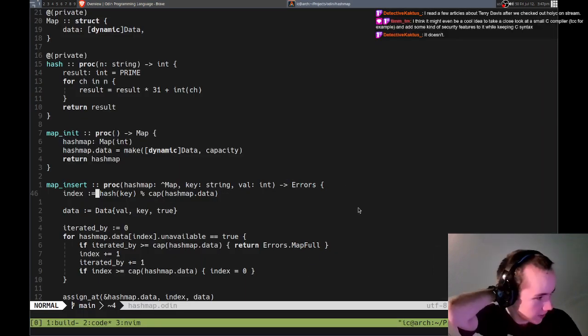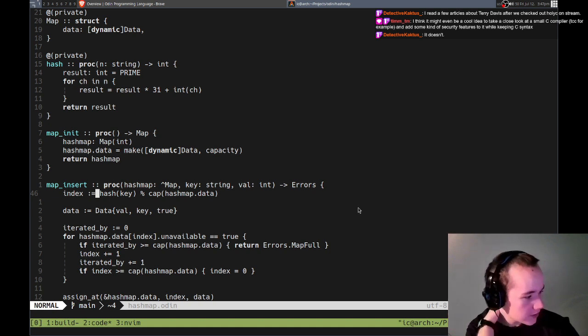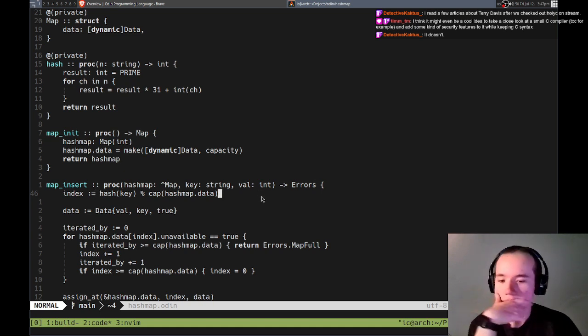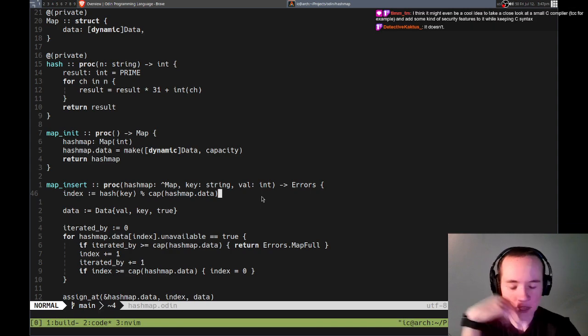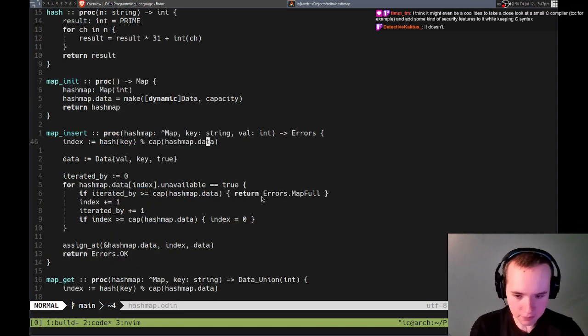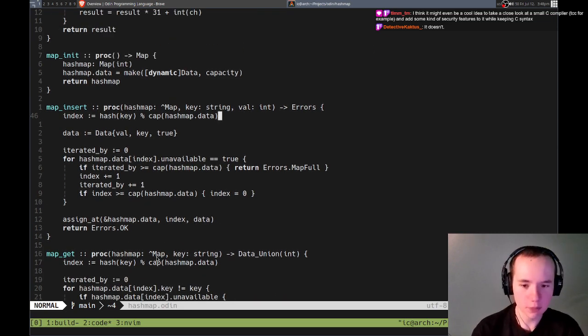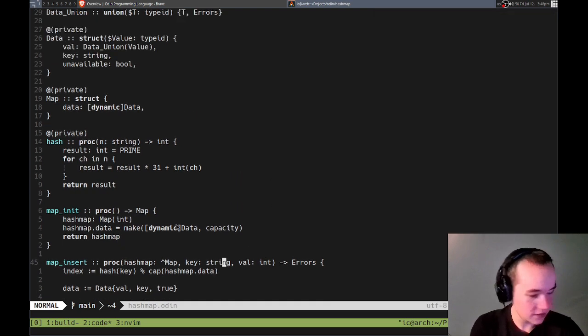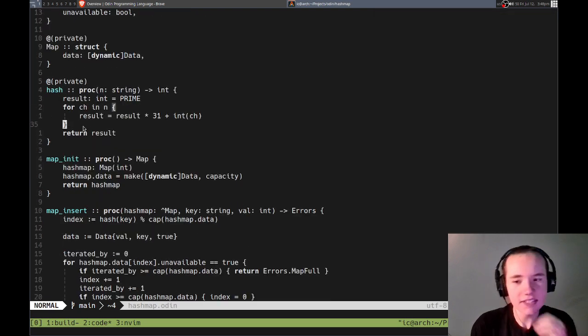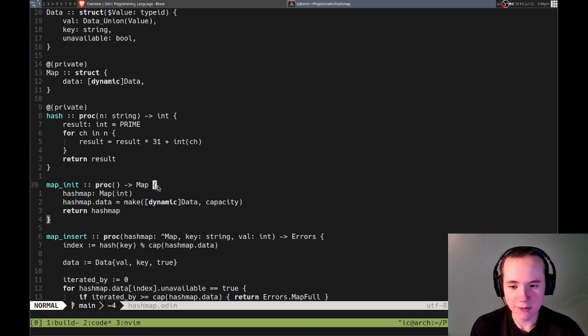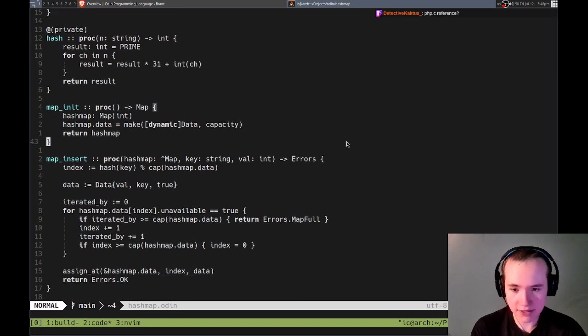Cool idea to take a close look at a small C compiler, TCC, yeah, and add some kind of security features to it while keeping C syntax. Yeah, that could be cool, actually. That could be pretty cool. You know, like, Amista Zozin has modified TCC before for small things. So that could be cool to actually make a bigger project where you do that, right? Adds security features and stuff to C itself. Because really C, there is a few things that kind of hold it back, but overall, it's still pretty good out of the programming languages.